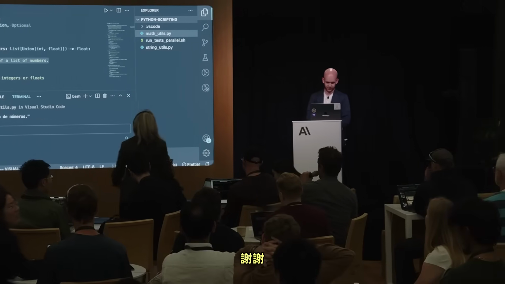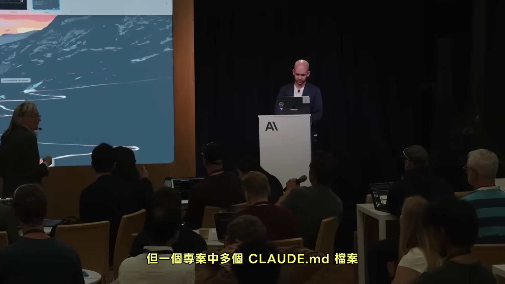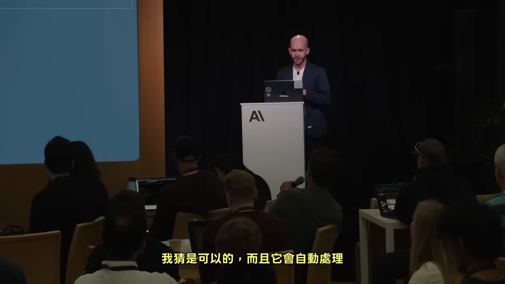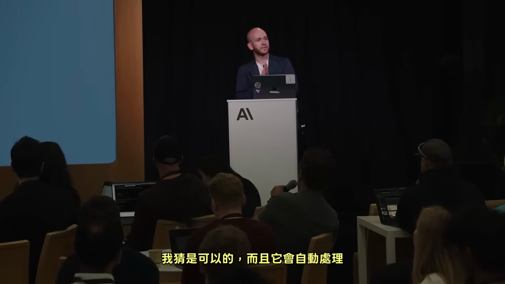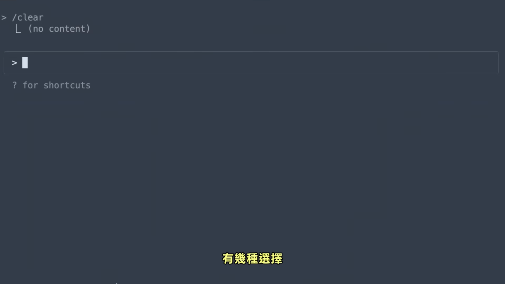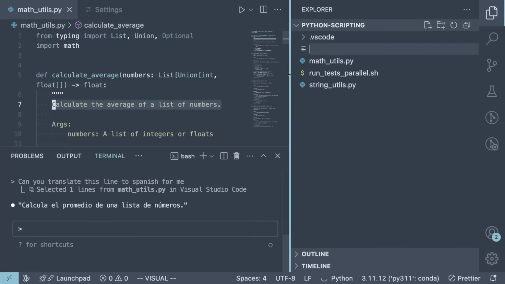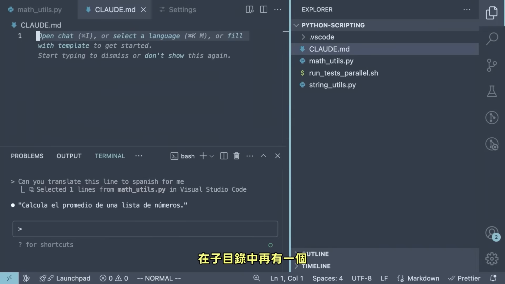Okay. Thanks. Real quick, this might be obvious, but multiple Claude.md files in a project, I presume that's possible and it just figures it out, or no? So there's a few options. Of course, in the same directory, you couldn't, but you could have one here and one in a subdirectory.